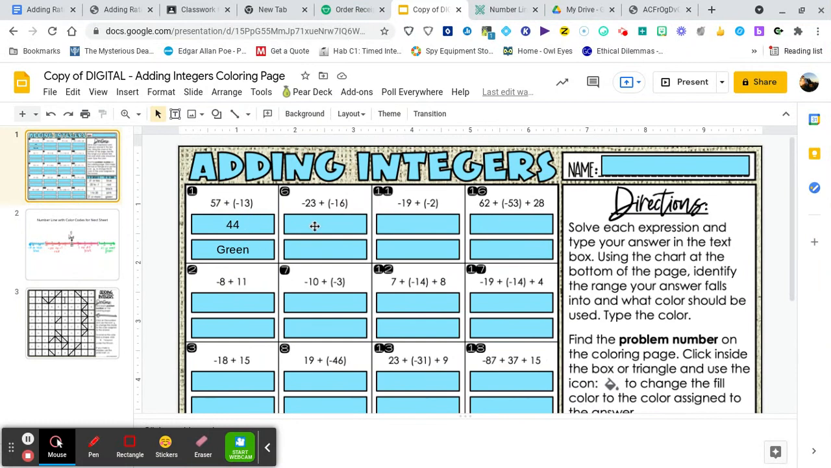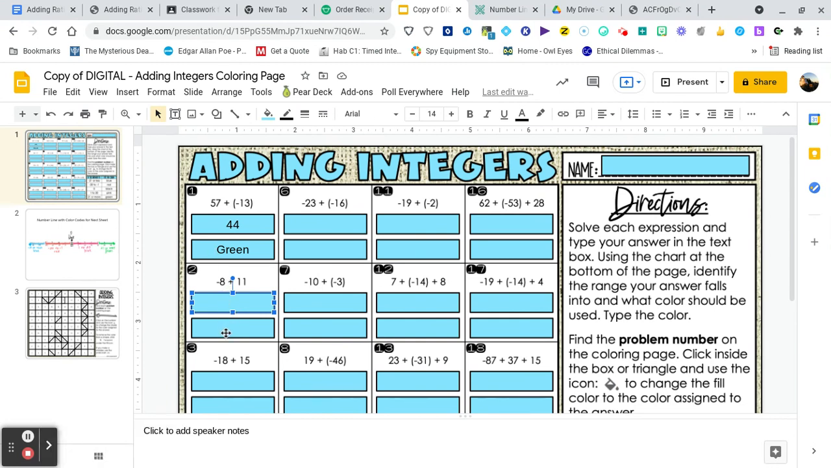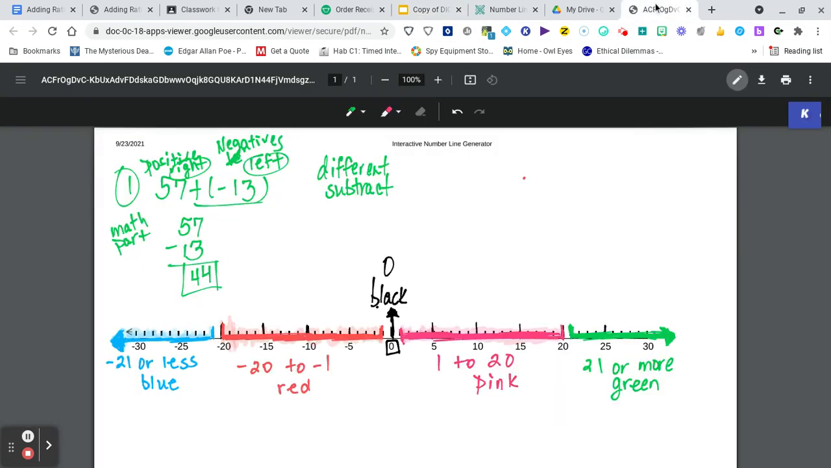I'll do one more with you. Okay, negative 23 plus negative 16. So you'll go over here. Oh, let me go to this one. Let's go to number 2. Let me get that out of the way. Negative 8 plus 11. Okay, negative 8 plus 11. So I'm going to go back over here on my notebook paper.